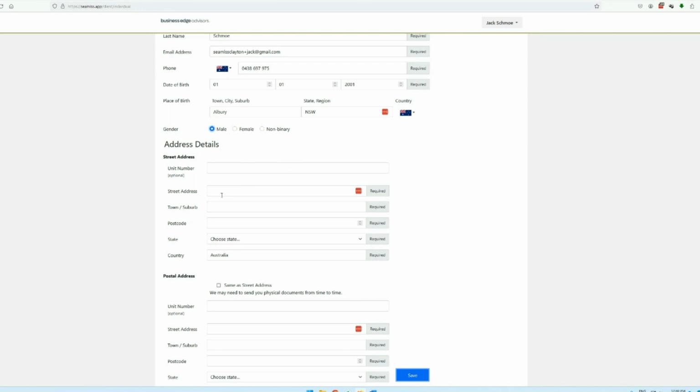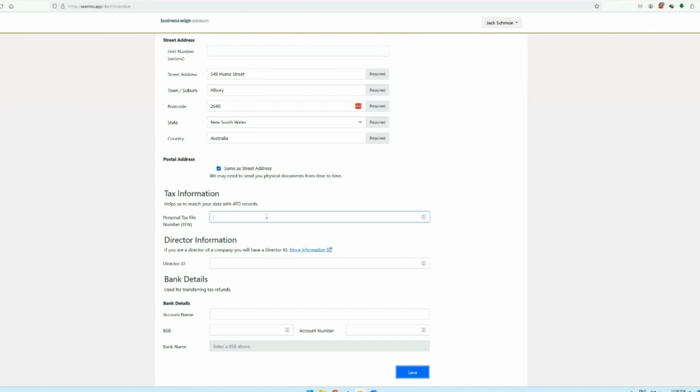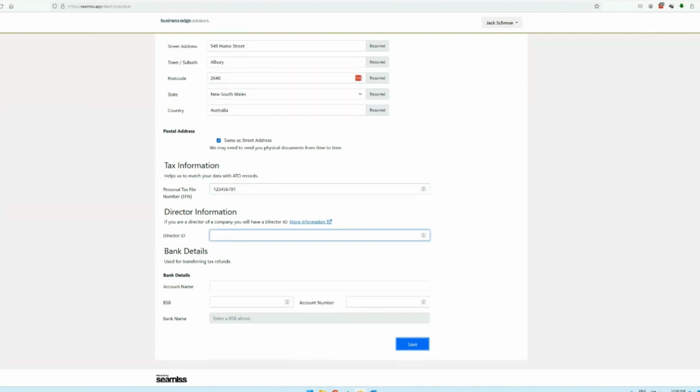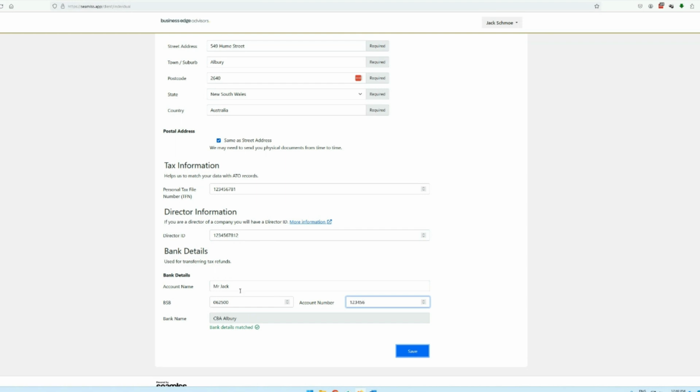So I'm just going to key in these basic details here as quickly as I can. This is usual stuff that you get from clients. Postcode. We use the same one. TFNs are validated, so you need to make sure you enter a valid TFN. Director IDs are validated up to 10 digits. Bank details are also validated in regards to BSB, so you need to make sure you put in a valid BSB.